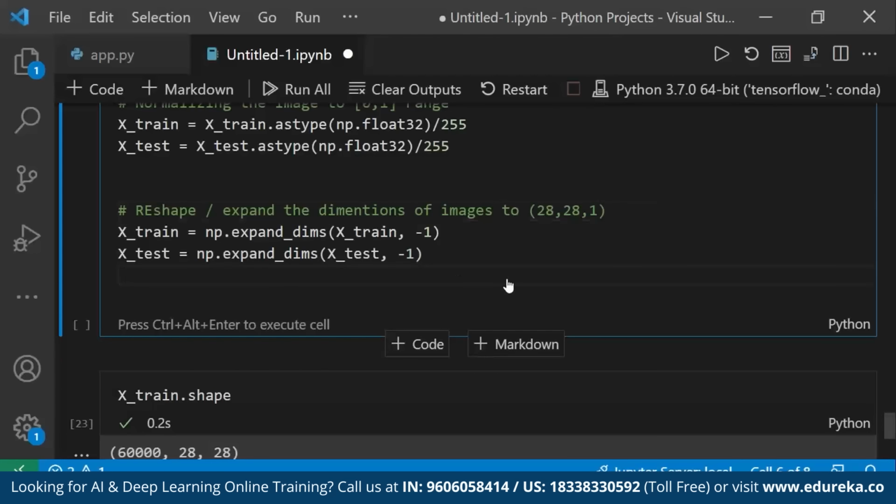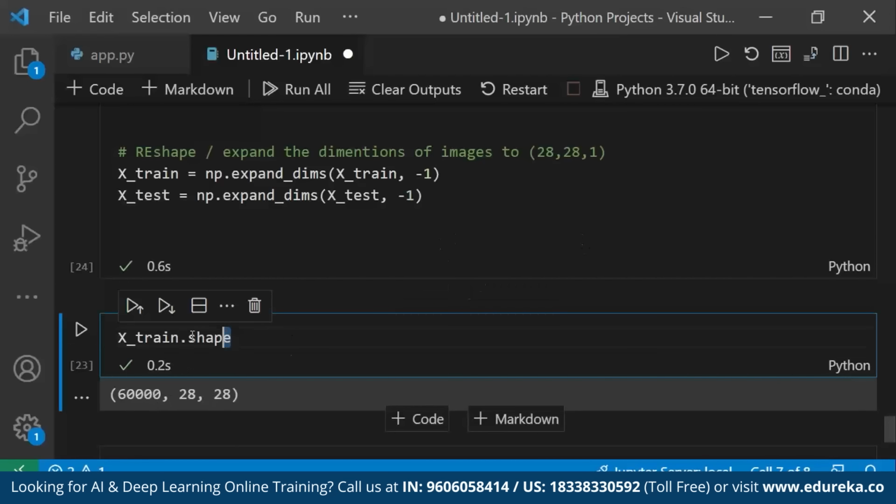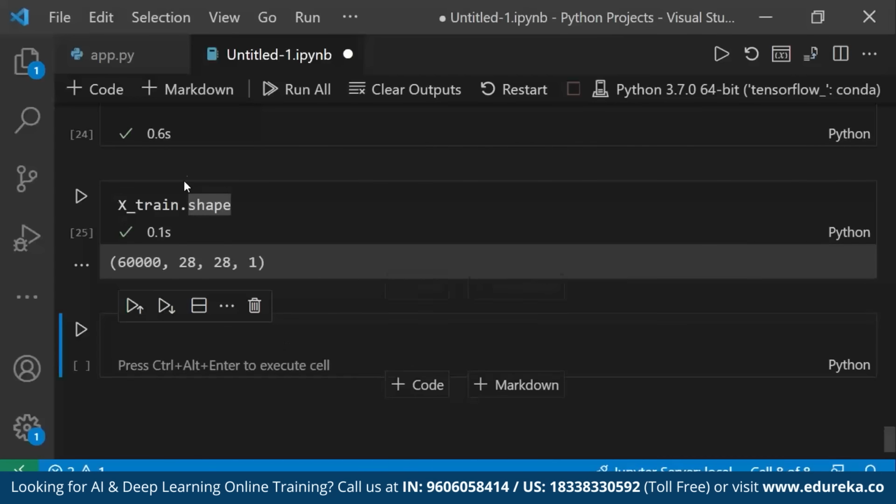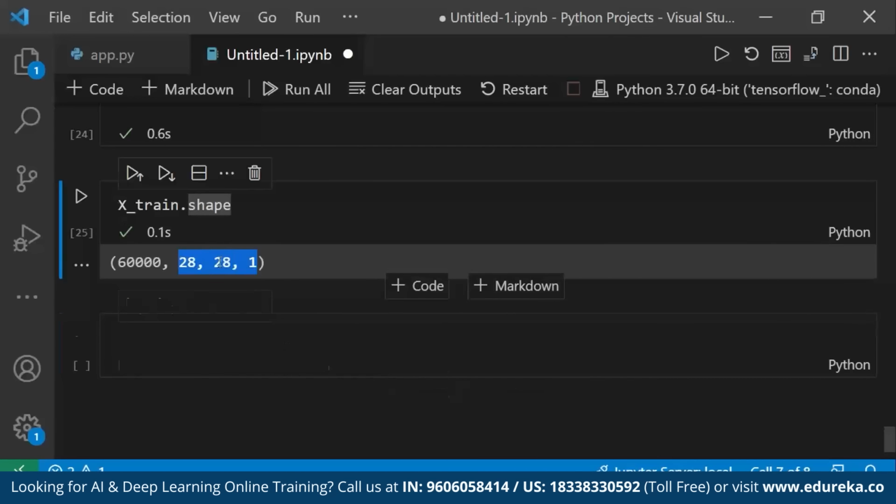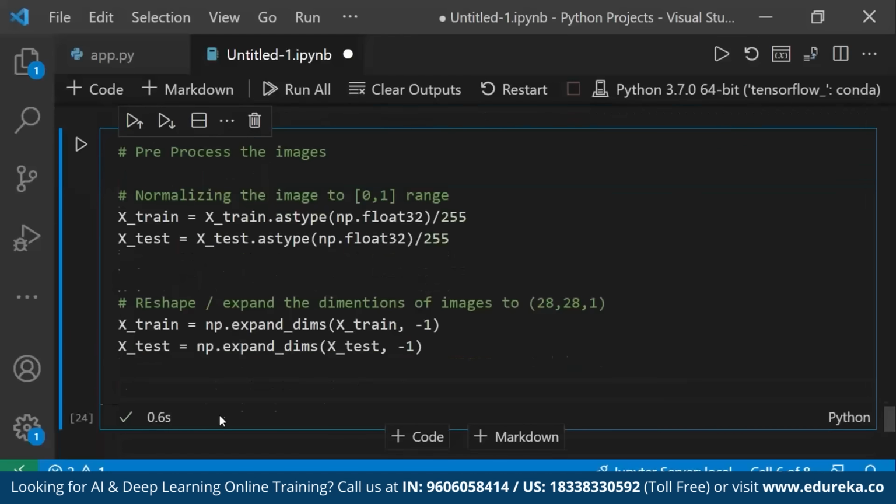And now if I try to execute this, and now if I try to just run this here again, now you can see it's 60,000, 28, 28. Let me rerun this. You will see we have 1. So this is pretty important. So that is all about pre-processing our image.